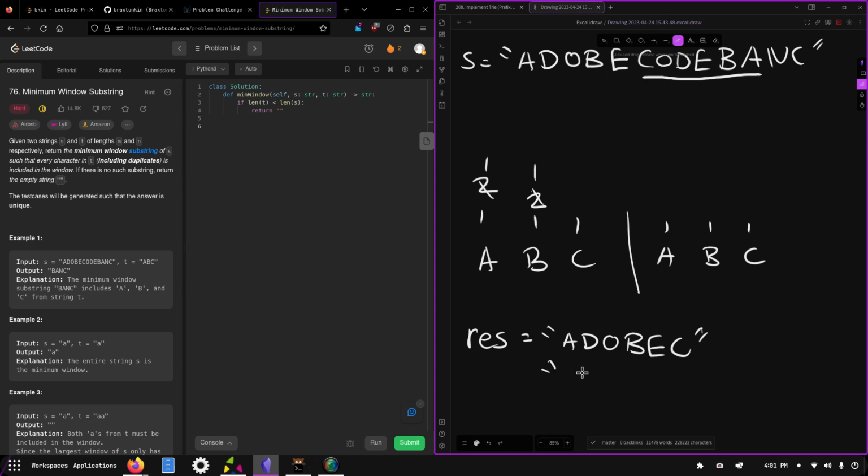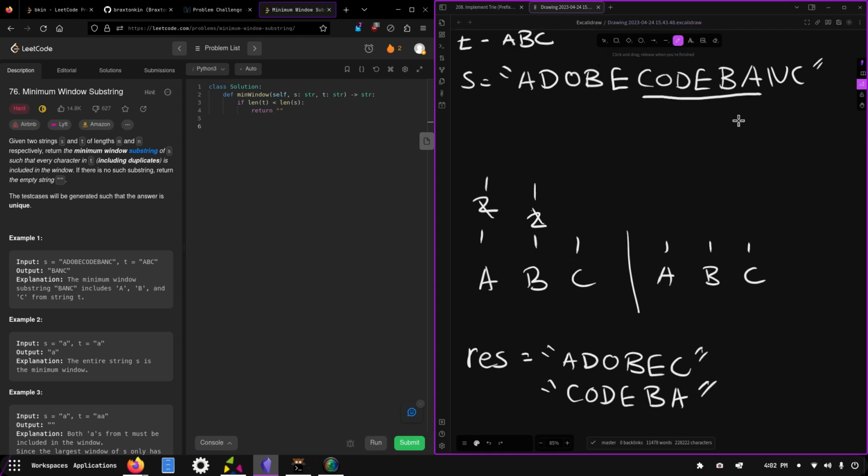I'll just append this right now, but when we're coding this, we will do a comparison and only replace the result if this new word is less than, at least in terms of length, the number of characters in our previous result. Okay, so let's continue the algorithm.